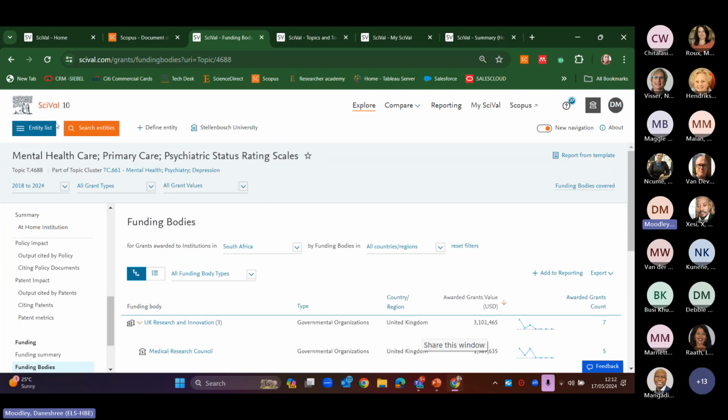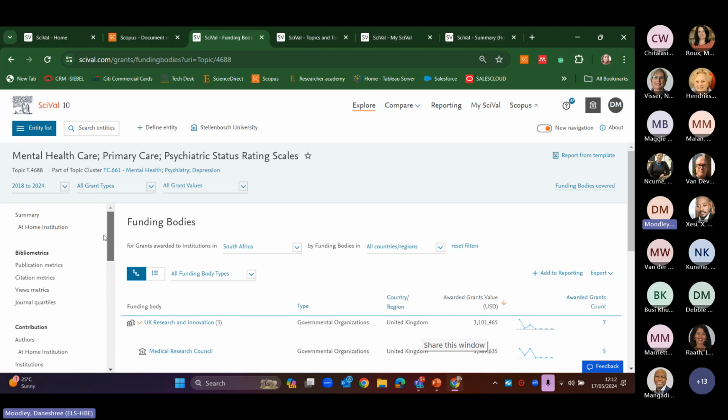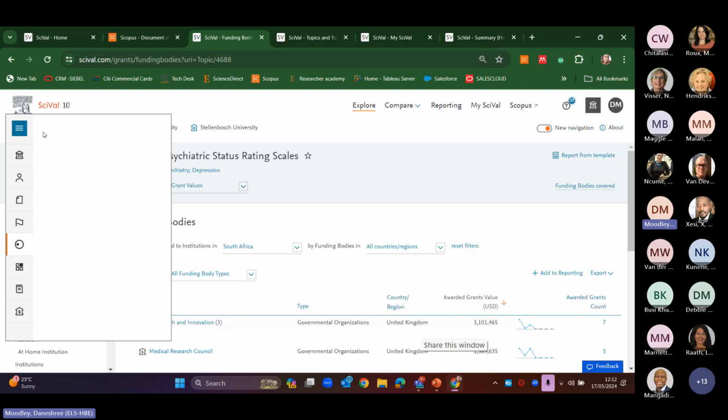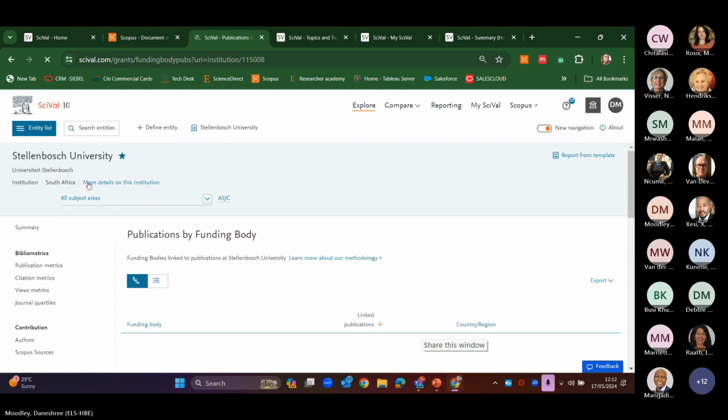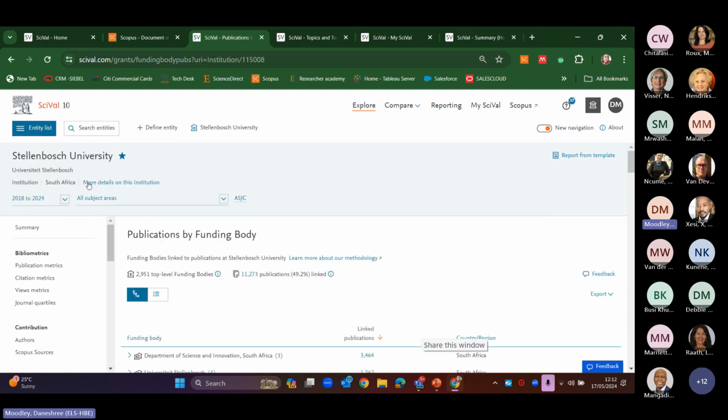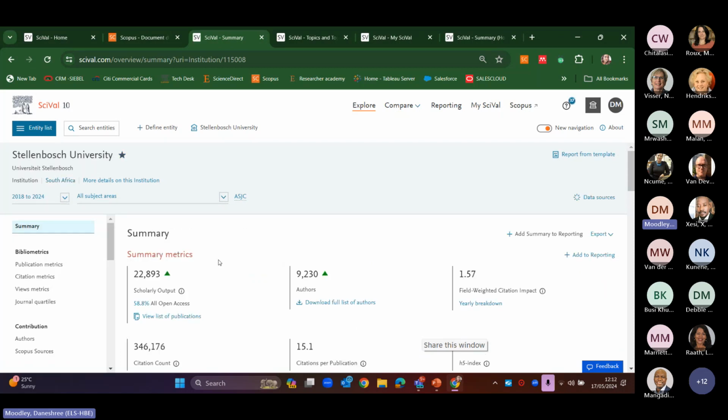Now, if I want to go back, you can see that it's now showing me that it's on this topic. So I can go further into this topic and look at different metrics of the topic. But if I want to go back to Stellenbosch, which was the institution that I was looking at, not the topic, I can just go to the institution icon and select Stellenbosch. Right? And then just go to summary, and that'll take me back to where I started.